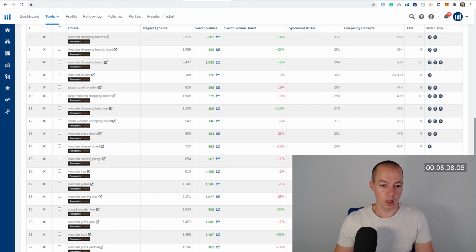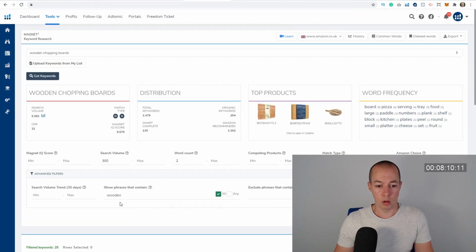So we've got some good keywords there to go through, and you can play about with these keywords. So for example, you might want to take wooden out and maybe put chopping in, or maybe take that out and put bowl in, and you can play about until you get a good keyword list to work with. And if you combine Magnet with Cerebro, you can get some really good data. The other good thing as well is you can export all of this data. You've got various options. For now, I'm just going to copy it to clipboard so I can show you the next tool that I like to use.